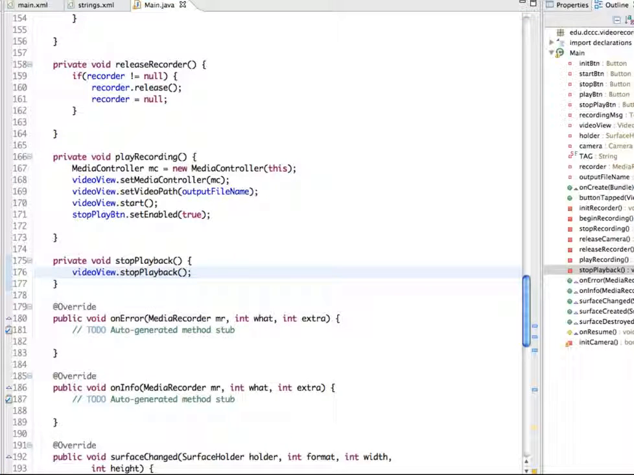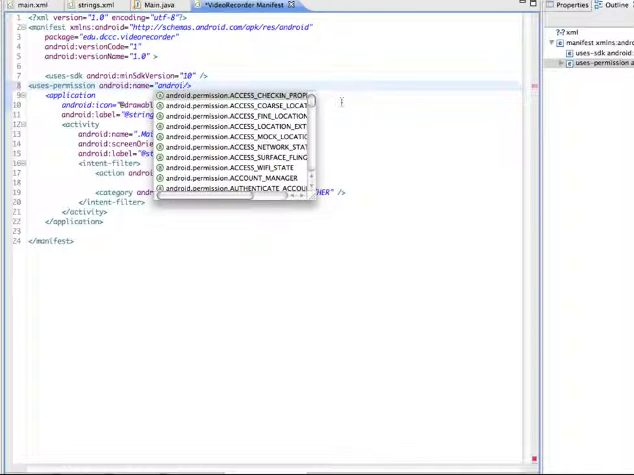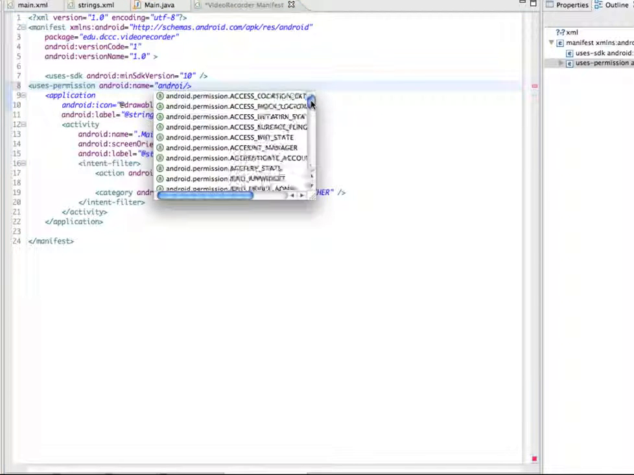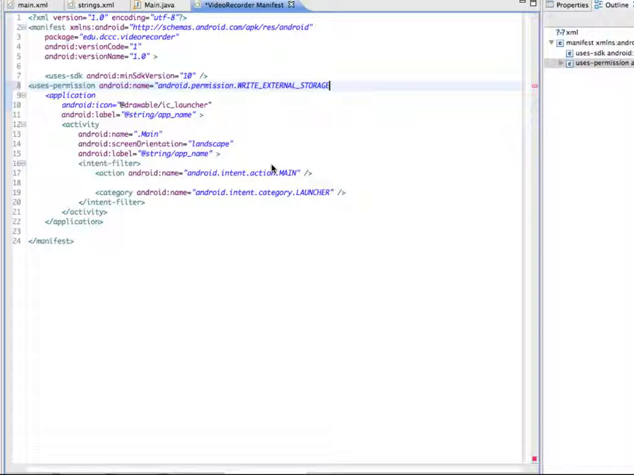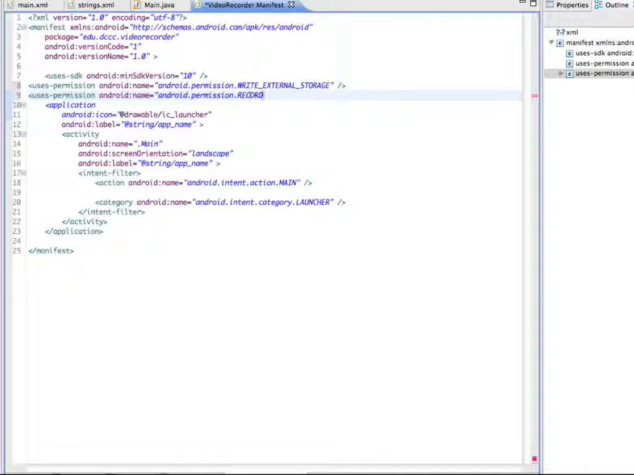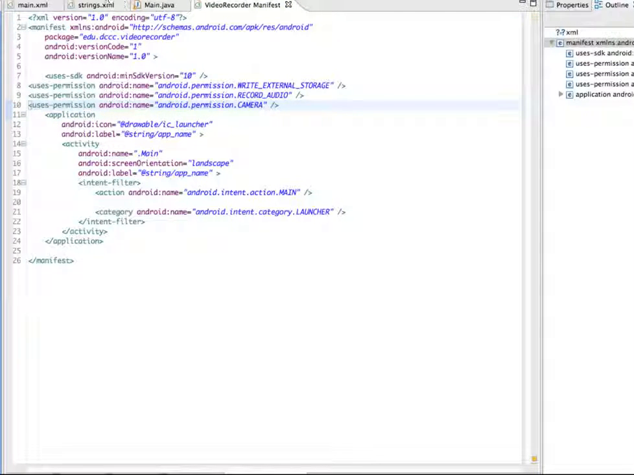Now before we can test this in our emulator, we do need to set up the manifest file with permissions. So I'm going to add the uses permissions. And first of all, we need to be able to write to the external storage. So let me find the write external storage. We also need to record audio. And then the third thing is we need permission to use the camera. Okay, now I think we're ready to save everything and then run it in the emulator.